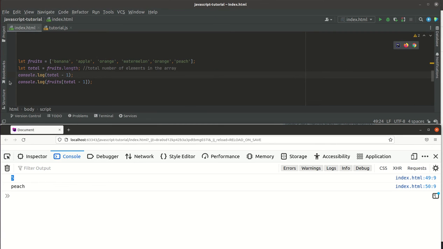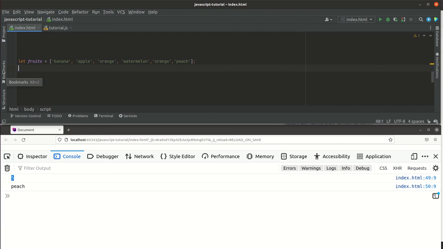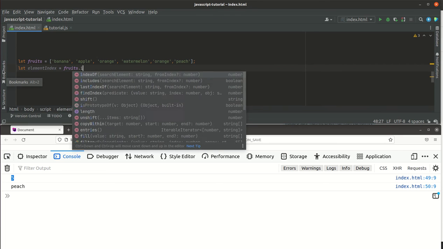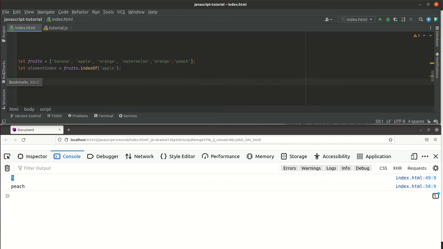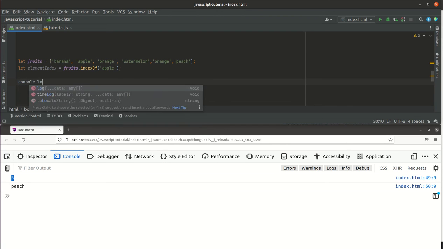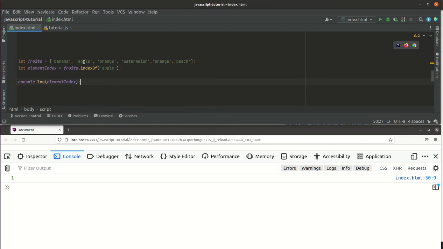But what if you want to find any element's index in the array? For example, I need to find the apple's index. How are we going to do that? We can write it like this. Let's make it elementIndex, fruits.indexOf apple. This is a simple function for arrays, and if you print it, you will see that it prints 1, because apple's index is 1 in this array.